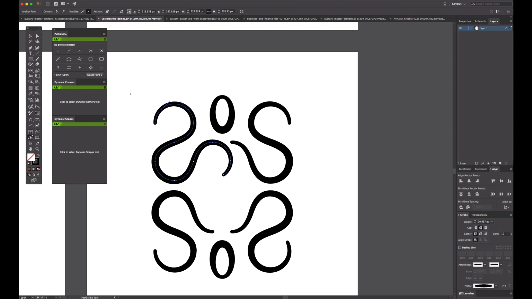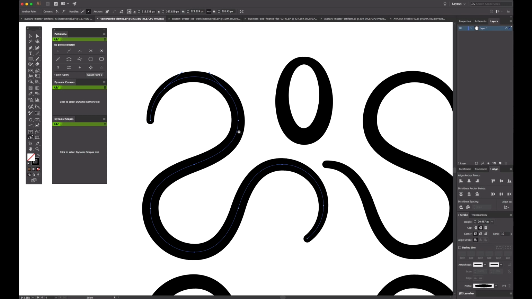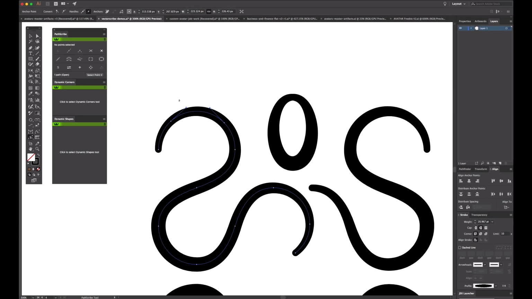And now the last feature I want to show you in VectorScribe is the ability to move points around on a path without changing the shape of the path, and to add points at the tangent. The benefit of having the points at the tangent is it makes it a lot easier to more precisely manipulate your curves and to do so symmetrically.